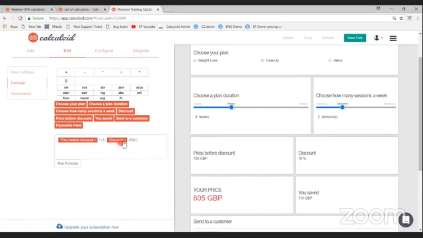Which means in my case, the discount is 16. I want to make it 0.16. That's why I'm dividing it by 100. So it's actually price before discount, 720, multiplied by 0.84.